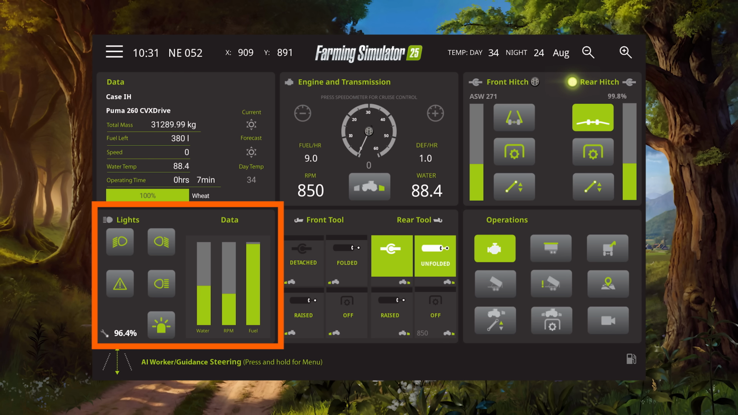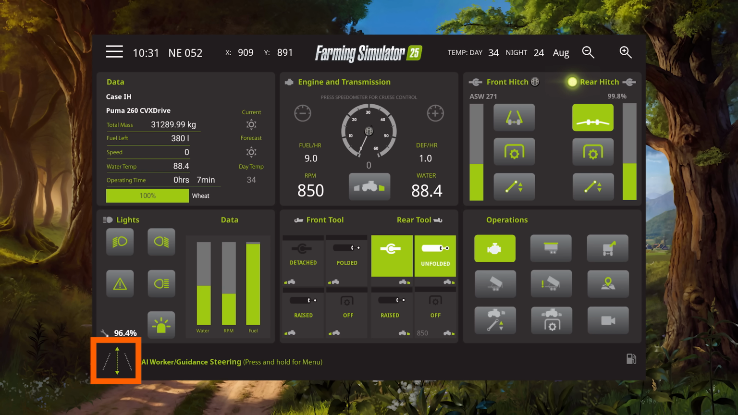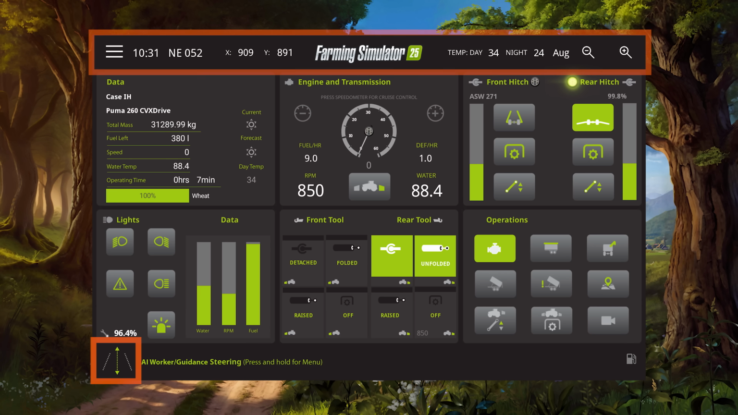The only other thing to note that is new on these screens is that we've got AI worker and guidance steering. So you can tap this to start up your AI worker, or press and hold it to bring up the new worker menus in FS25. Other than that, a few other things. At the very top there, temperature day and night. We can zoom in and out. We've got our X and Y coordinates, and also we can pull up the main menu, and it's got the time in there as well.